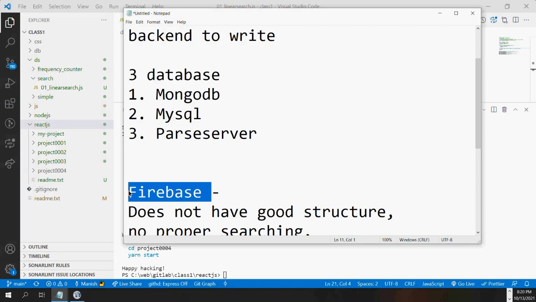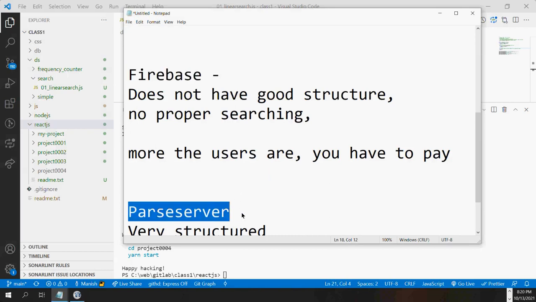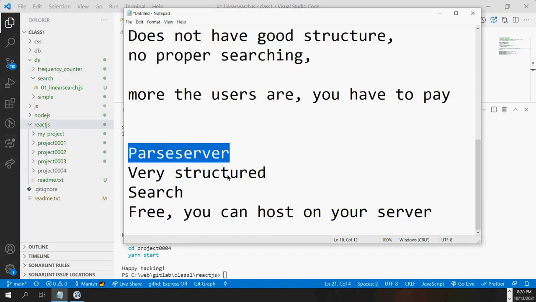Previously, if you see all my past projects before 2017, I was using Firebase. But now, for the last 2-3 years, I'm using Parse Server, and it is much better than Firebase. So we will be doing Parse Server more, and whenever I do my real, production-based projects, I use Parse Server. Okay, this is my personal choice.